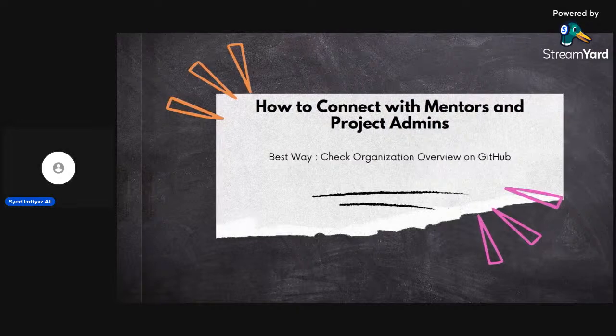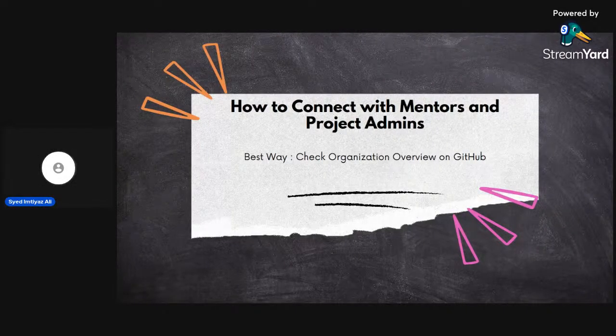And after that, how you can connect with mentors and project admins. This is for GSoC. After searching for a particular org, there is an overview page. On that overview page, you can get their email, LinkedIn handle, Twitter handle. So you just have to send a formal message, and you can easily connect with the project admin.